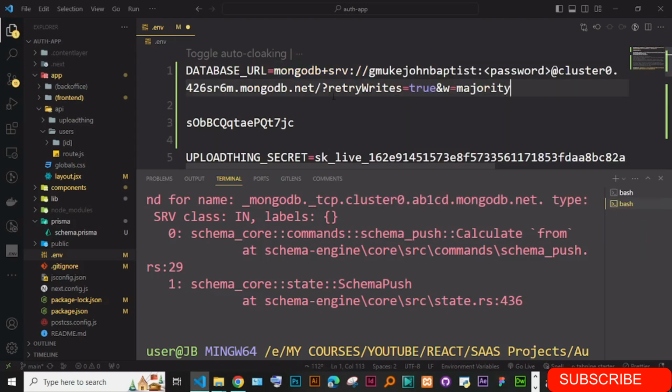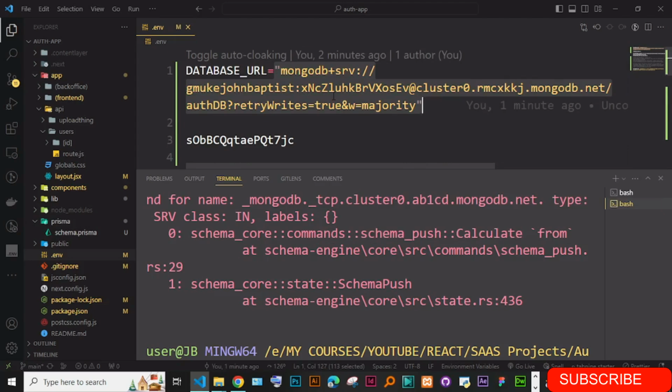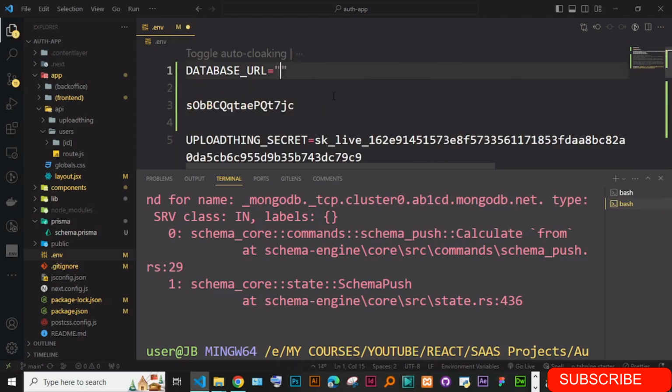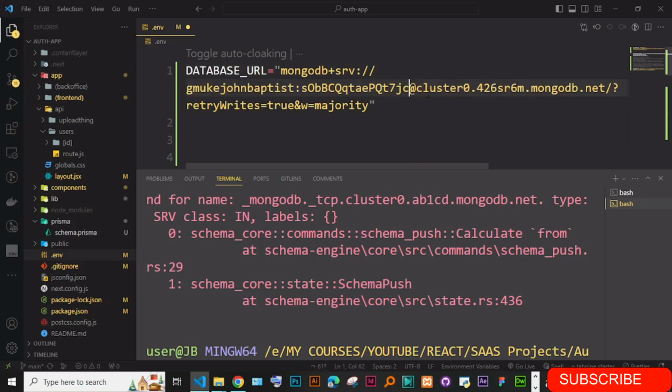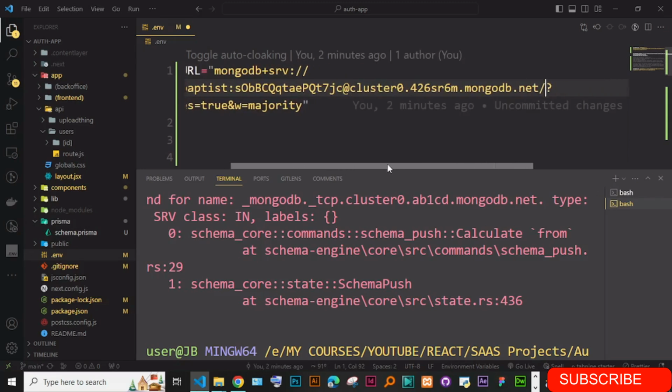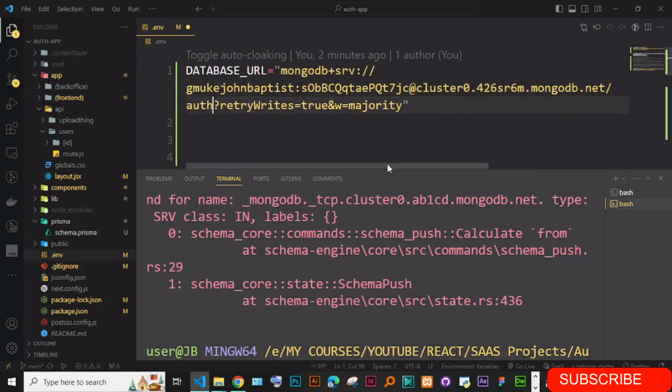I'm just going to remove it, and then put this. They tell us here to insert the password. So I'm going to copy this password, cut it, and put it here, just like that. And then here where they have this, simply put the DB. I'm going to put auth system DB, just like that.